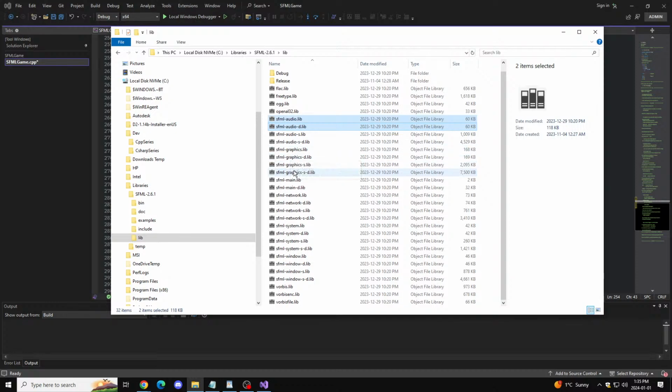You're gonna need the OpenAL32. You're gonna need the regular graphics, and then you're gonna need the -D one. Okay, one's for release and one's for debug. Okay, just to be clear, release, debug. All right, and then I did the main as well. Okay, main and -D. You can choose to do static or dynamic.